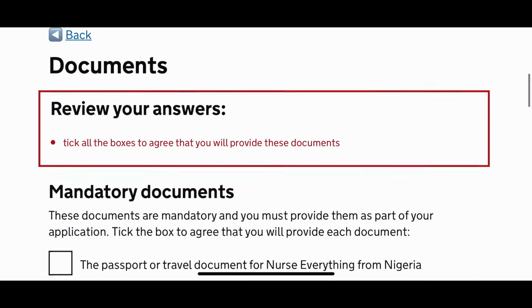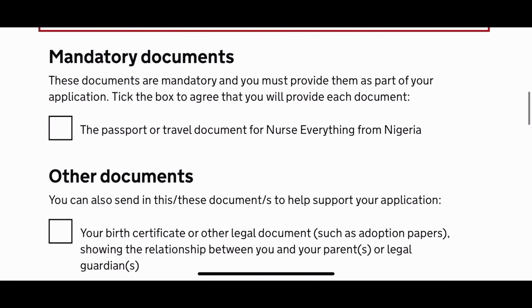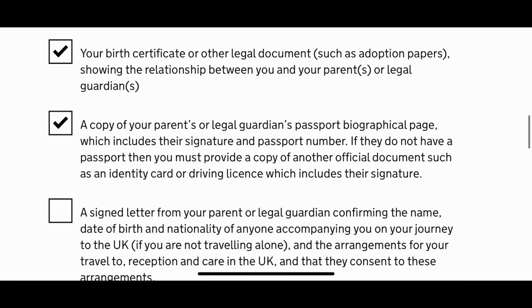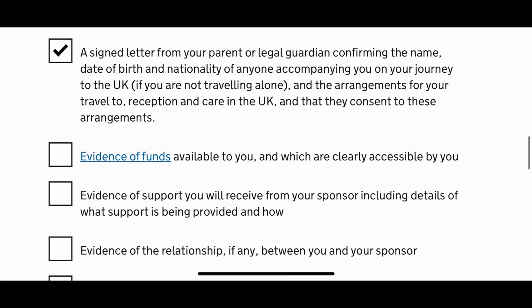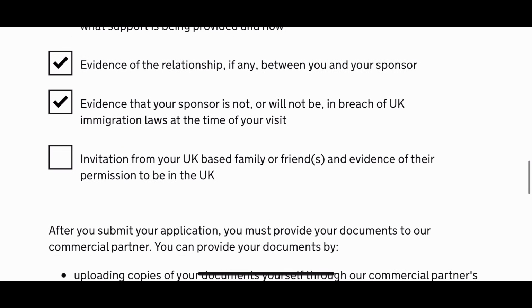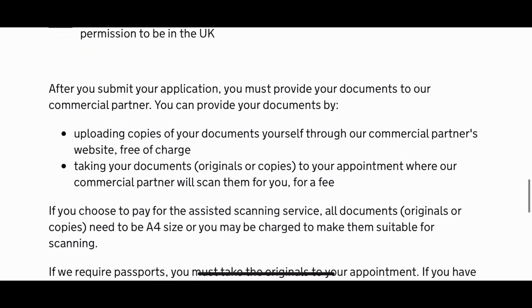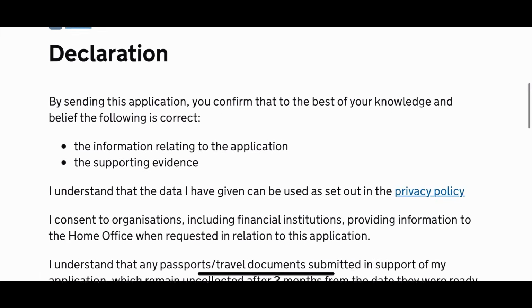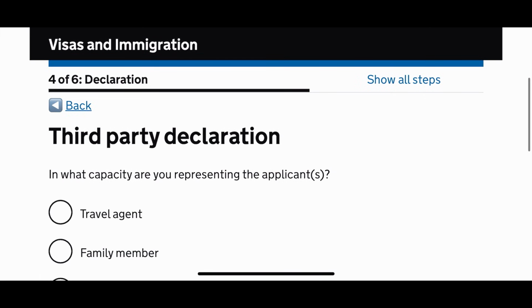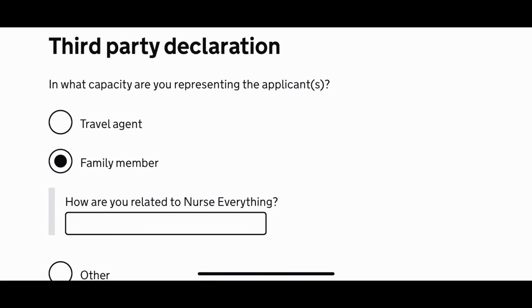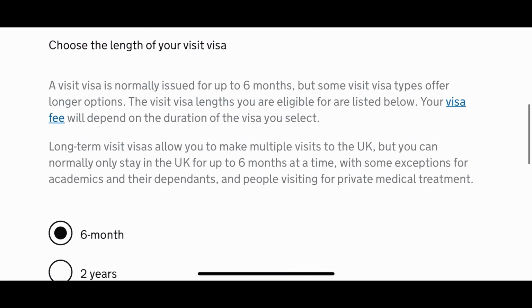So if you've reached this part, you're almost at the end. You check your answers, make sure they are all correct. Then it will produce a checklist of the documents that you would need to provide depending on what you have filled in this application now. If you want to declare that you're filling the application for someone, then you can tick this part. If it's a family member, you can tick family member.